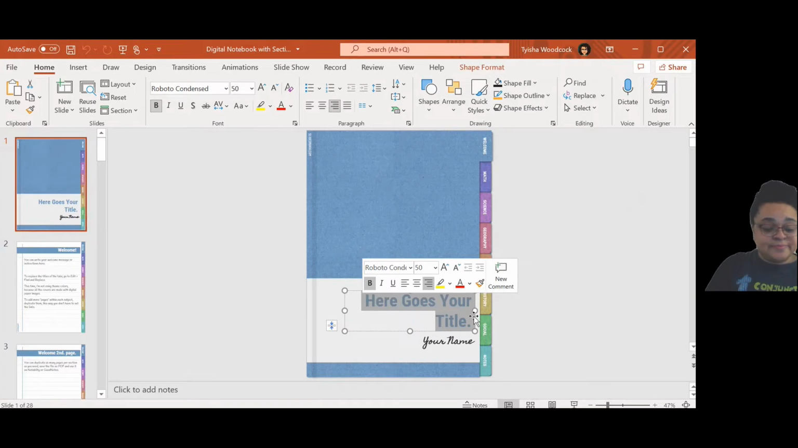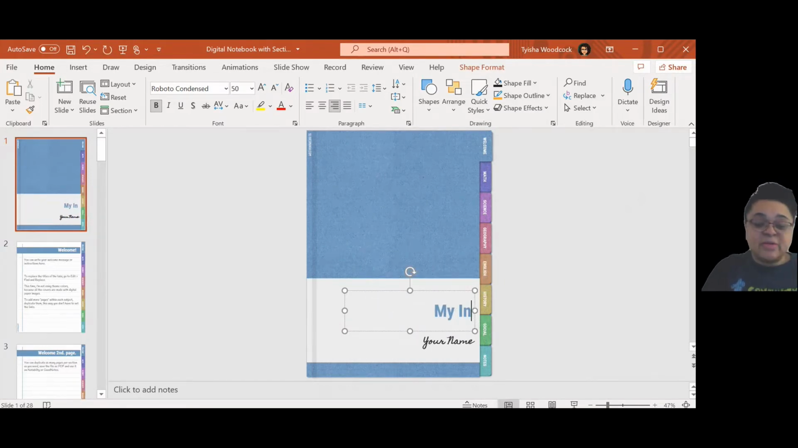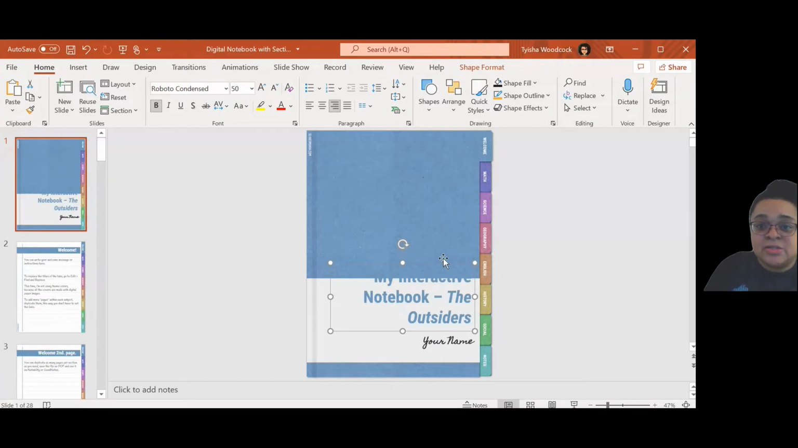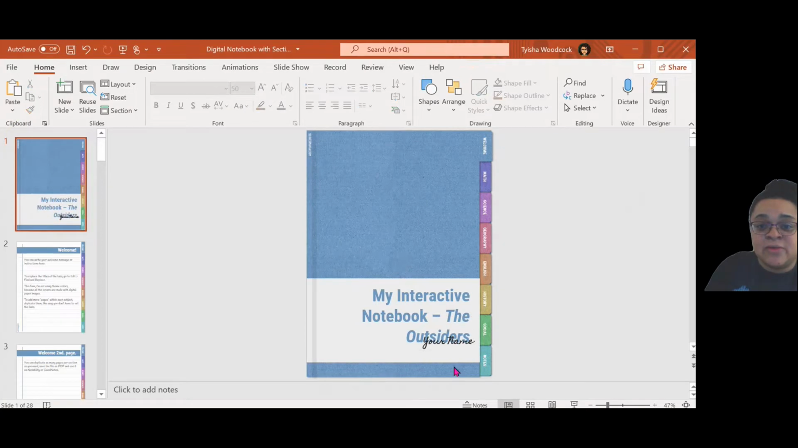So whatever they want to call it, or whatever you decide for them to title it, my interactive notebook. Let's make sure, no, it's not quotation marks, italicized. The Outsiders. Right, and you can show them how, by grabbing those dots, you can change the size of the text box. See the arrows, you can decide where to move things.